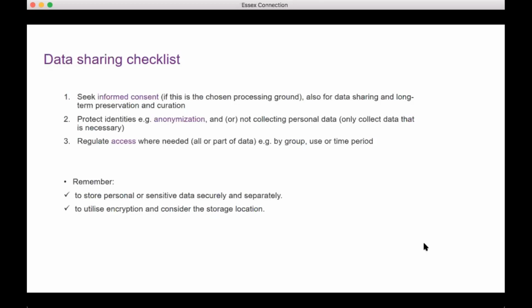a three-step approach. Of course, under the latest data protection legislation, there are certain processing grounds for personal data. You might choose one of these over another, depending on project-specific considerations and guidance from your institution, the type of data you're collecting, etc. If the processing ground chosen is informed consent, however, then this needs to be informed and granular consent to share and preserve the data in the long term.